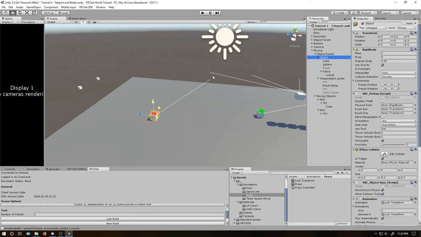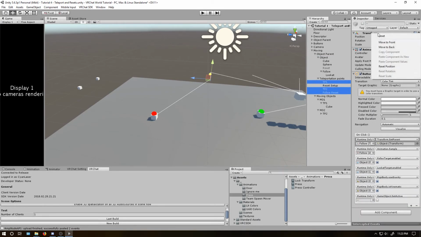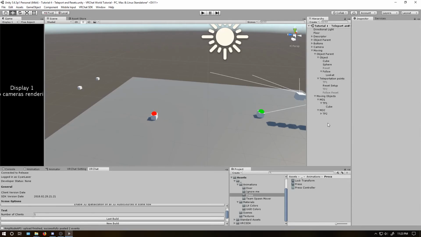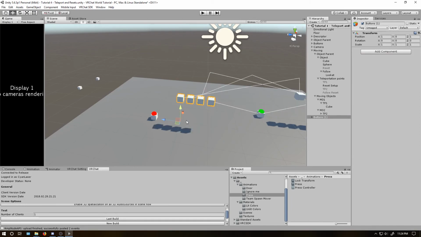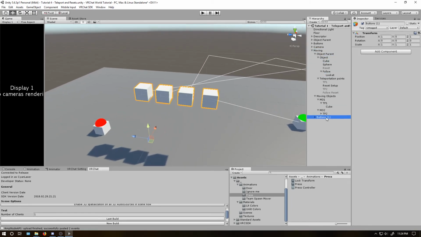Doesn't really matter, but I'm noticing that the object is kind of far off, so I'm just going to go through all of these and reset their transforms. And now our preparations are done, so let's make the buttons to do the work for us. I'll take the buttons that we had from the previous ones, I'm just going to duplicate this and then move them over. Push this inside here and rename it.